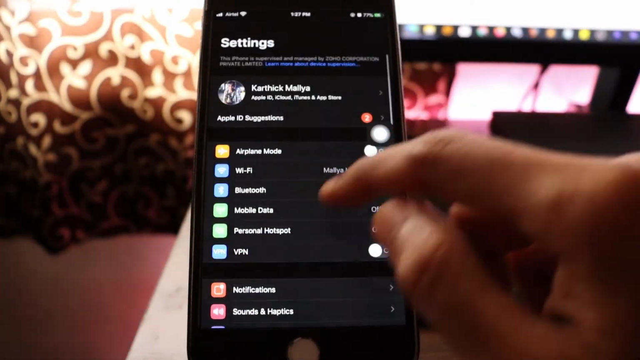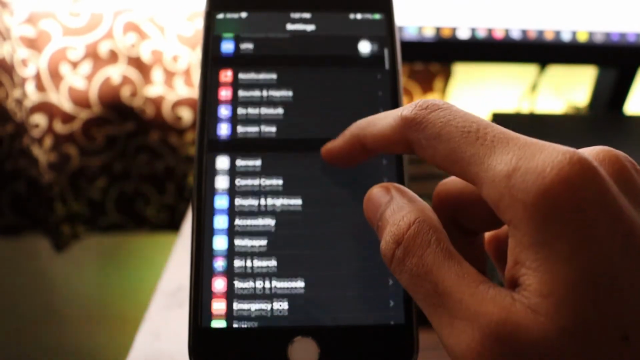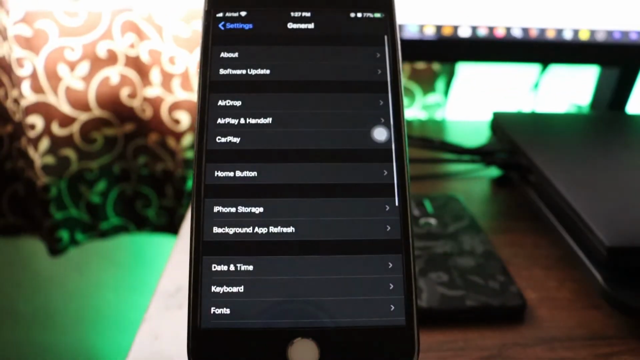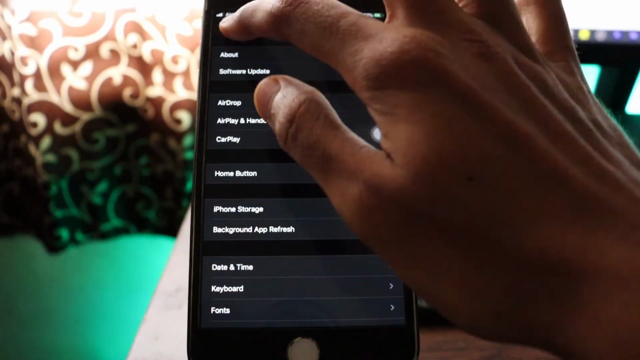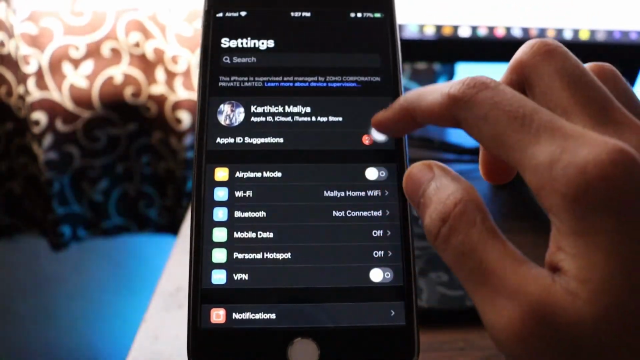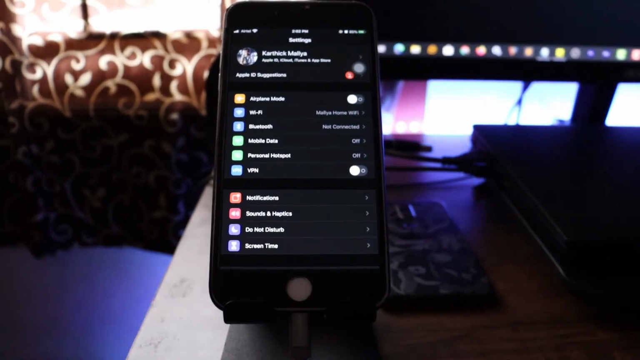After downloading the profile, go to your Settings app and you will find a new section called Profile Downloaded. Select it and you will have access to the beta software. So there you go guys, you have installed the iOS 14 beta on your iPhone.